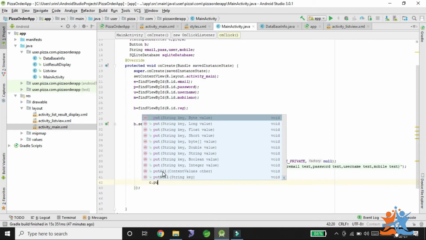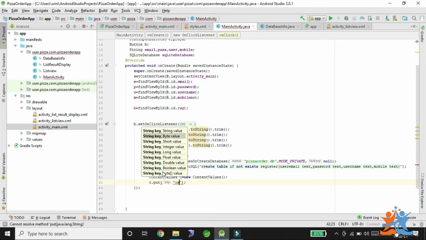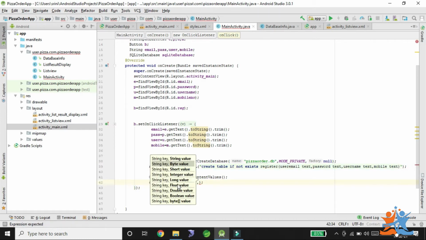C dot put, in content value object, we need to put the values. What is the first value? We need to push it user, whatever the table name register, in that register we have column names: user email, password, username, and mobile. So the names must and should be the same, the key must and should match the table column.